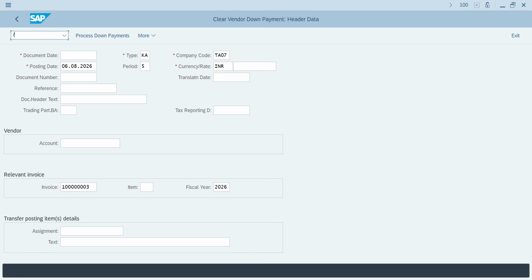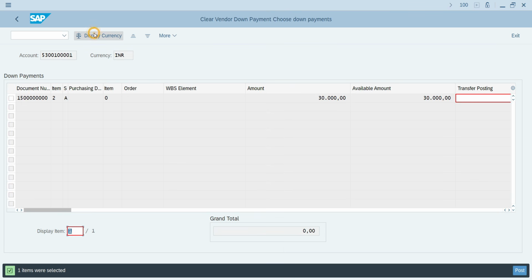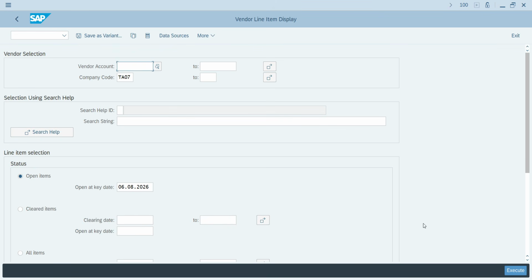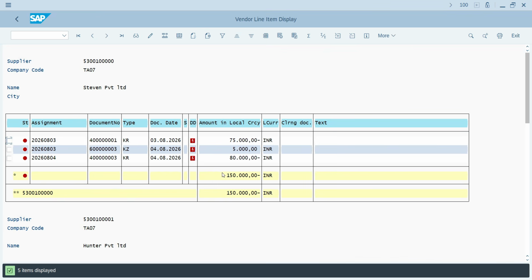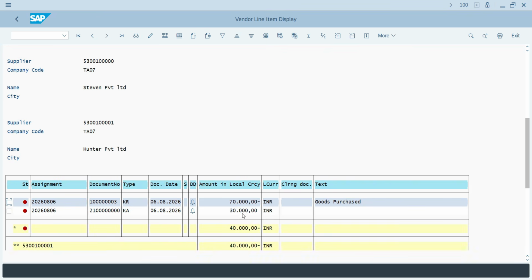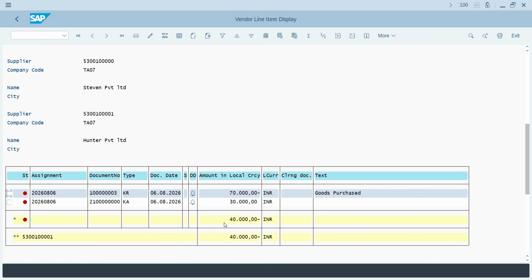We need to come again to the down payment, F-54. Now mention the document date and click on process down payment. Just do not mention anything. Select this and click on post. You can see the document was posted in company code TA07. You can check in your company code right now. Execute. Now you will find in Hender Private Limited the 30,000 down payment KA has come and 40,000 balance is remaining.